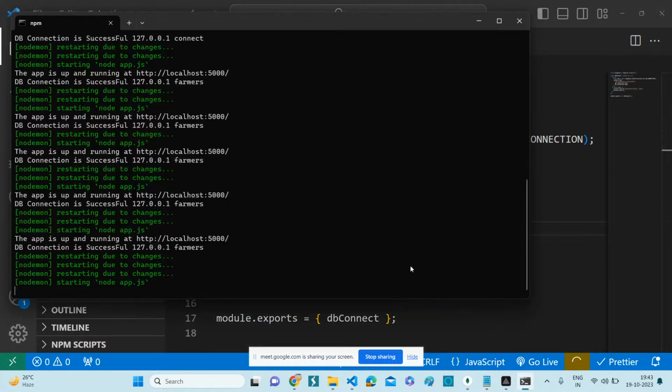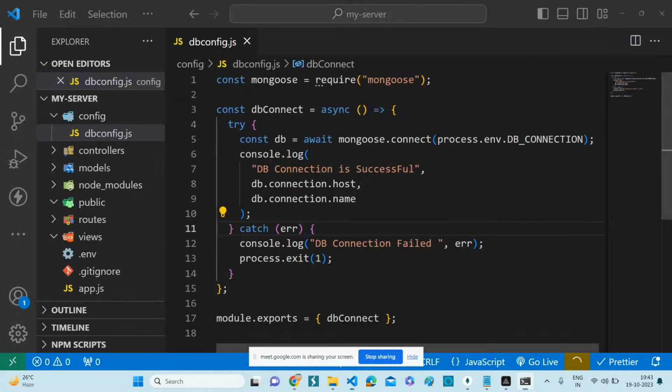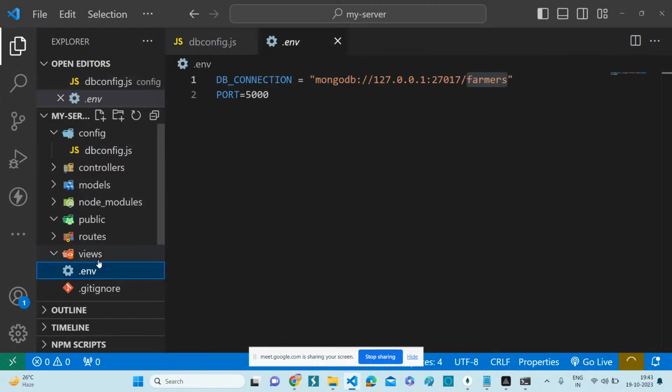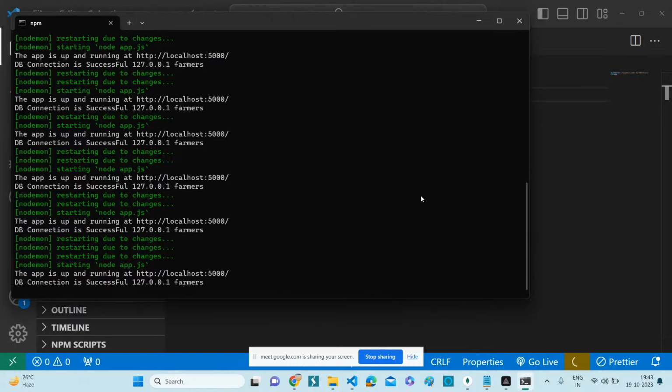Right now we don't have any problem with the DB connection, that's why it is working properly. So now I will add some wrong configuration details. Where are our configuration details? In .env. Here I will put something wrong for the MongoDB URL. So definitely it should give some error and it should stop the server. What happened? It is still successful.